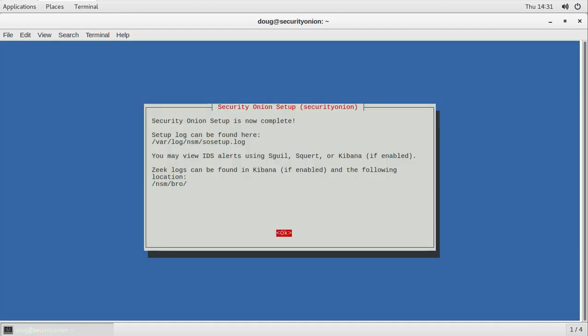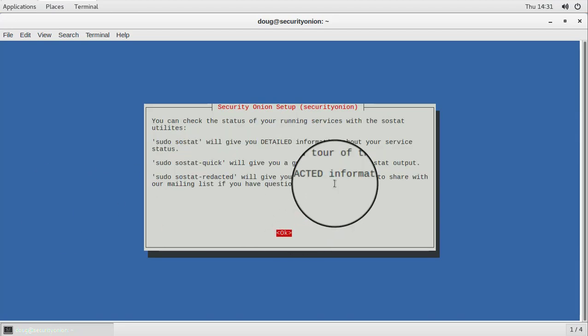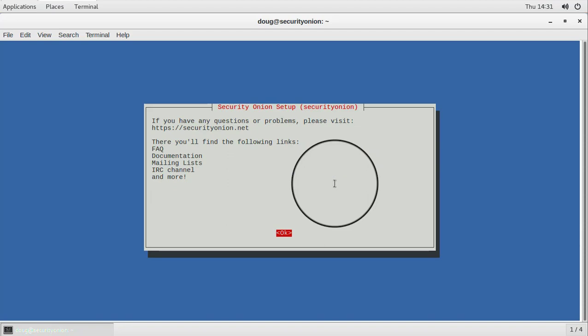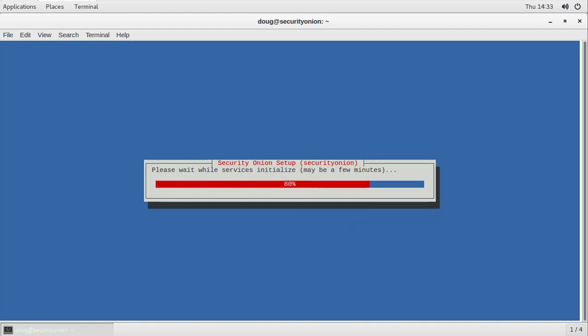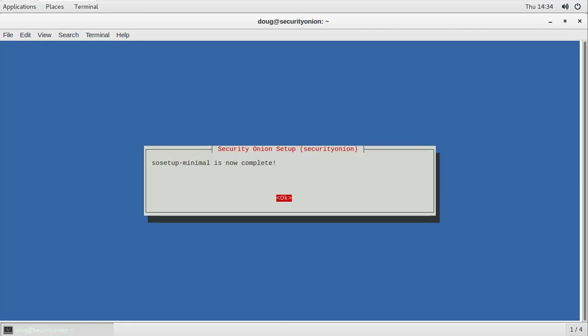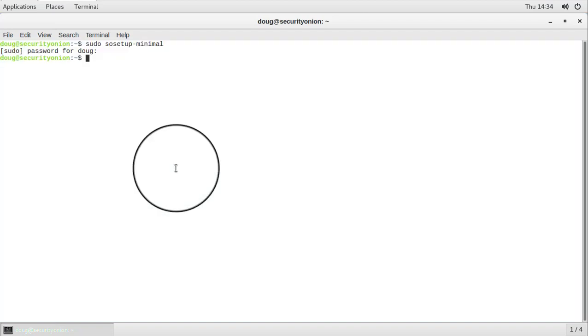Okay, setup is now complete. So we'll simply press OK a few times. And then because this is sosetup-minimal, it has to make a few more minor modifications to the system. We'll wait for that to complete. And sosetup-minimal is now complete, so we press enter.